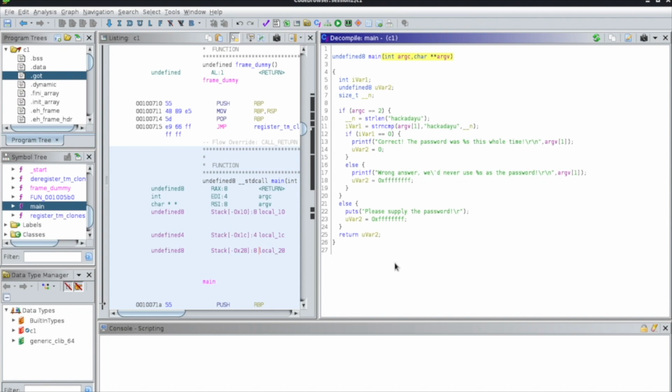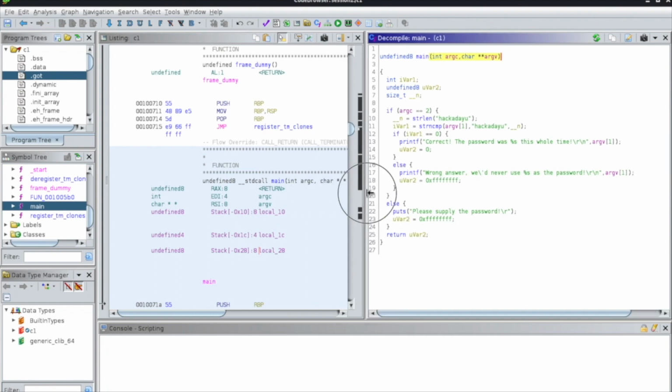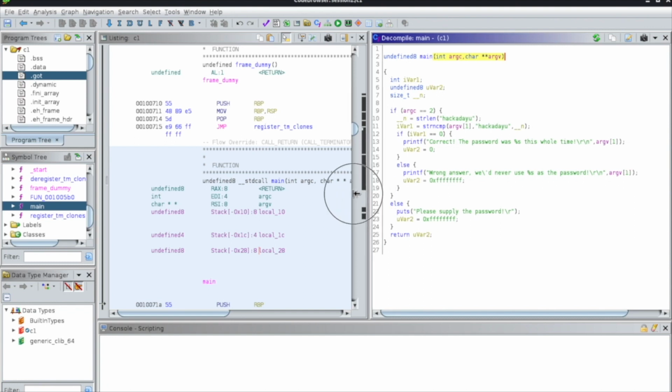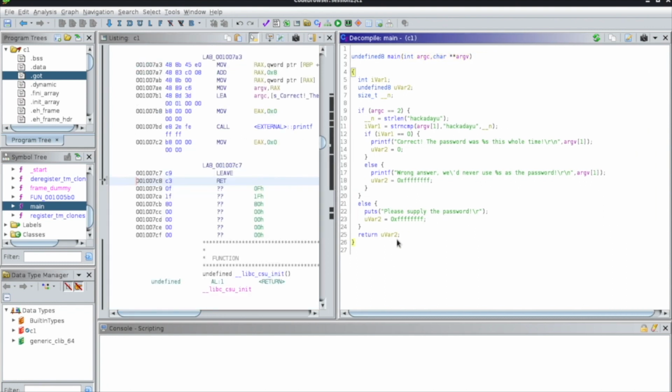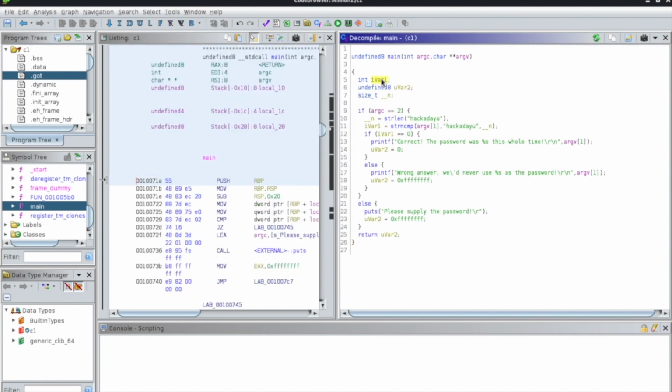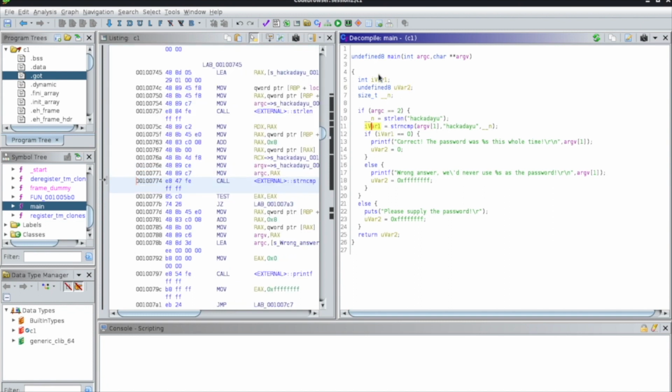What do we see and how can we change these variables to understand the code without going to the assembly code? Basically, in the previous 2 videos, I mostly focused on the assembly code, but in here, I want to focus more on decompiling the code in a meaningful way, in a pseudocode. So let's see. We have integer var1, there's var2, and in the same way.